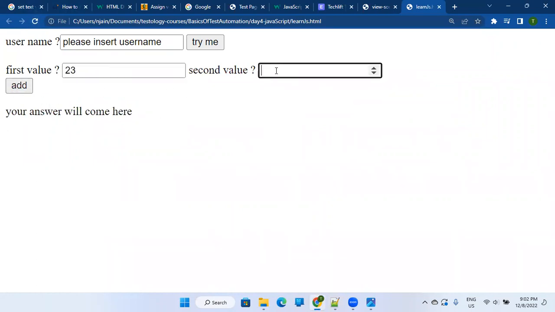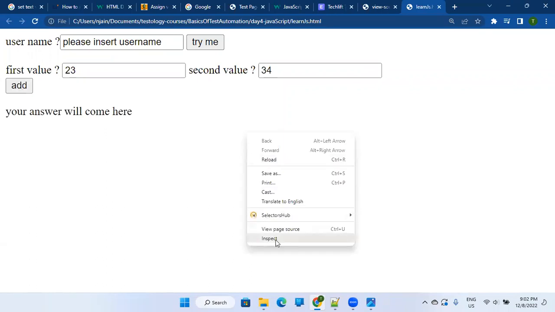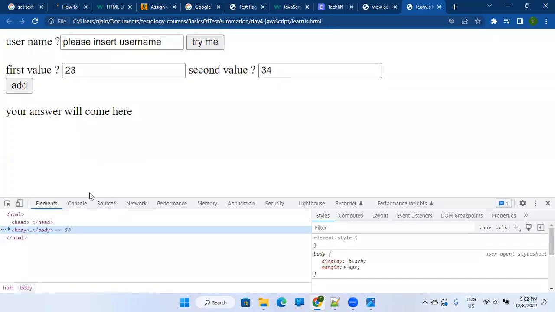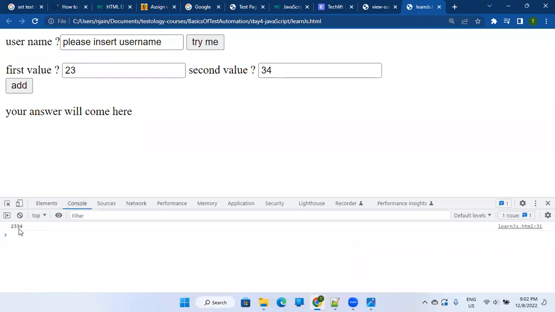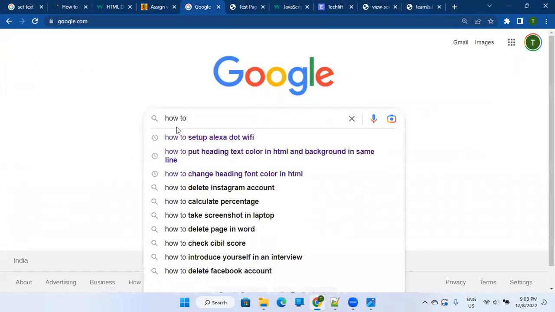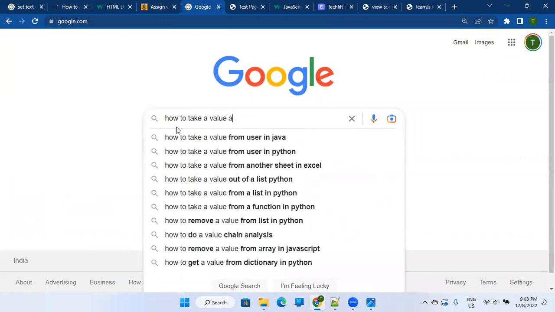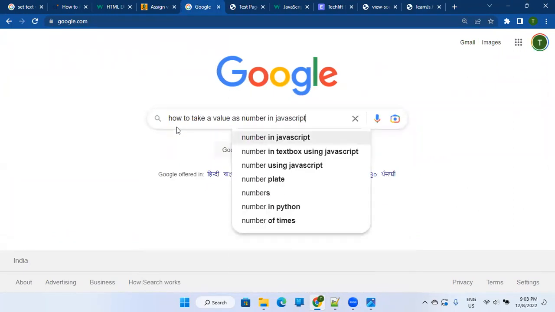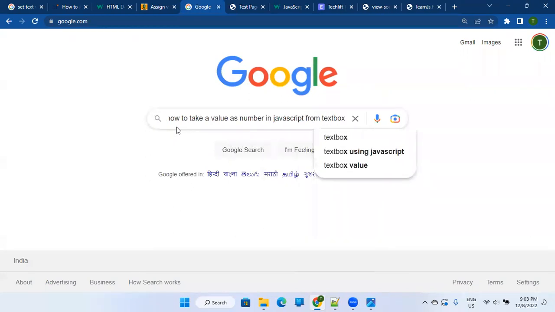I'll say 23, I'll say 34, I'll click on add, nothing is happening. But if you see in the inspect window, if I go to the console, here it is showing me 23, 34. So it's taking it as a string. 23 plus 34 is 2334, it's saying. So you have to take it as an integer, right? You have to Google a bit about how to take a value as a number in JavaScript from a text box.